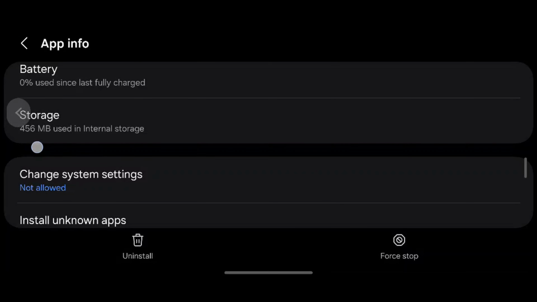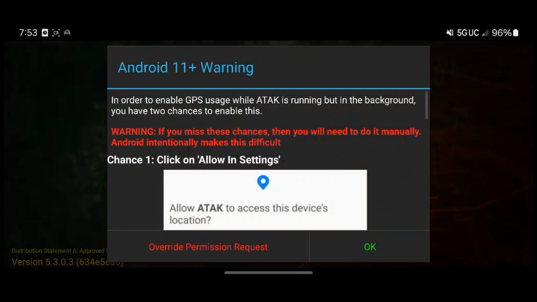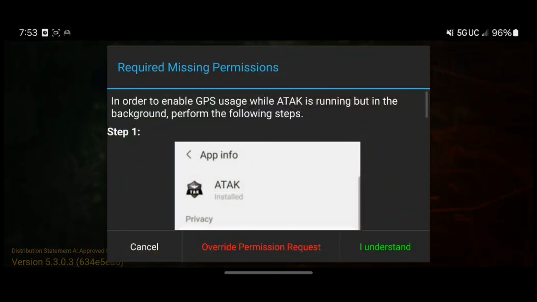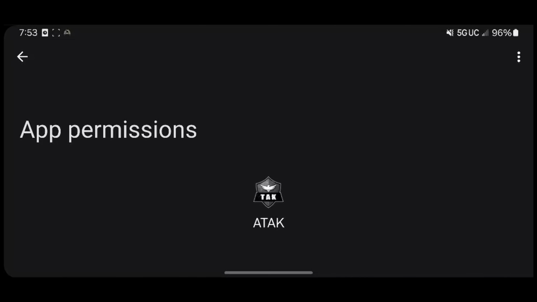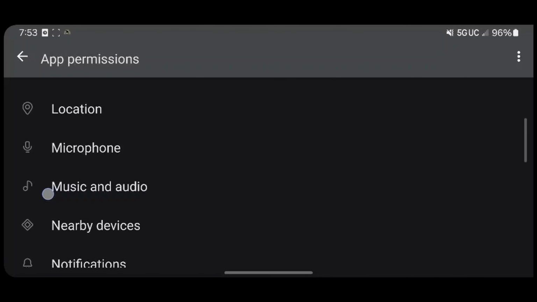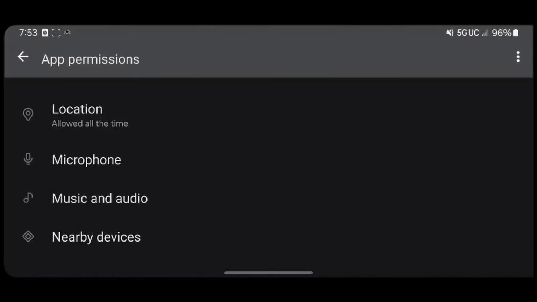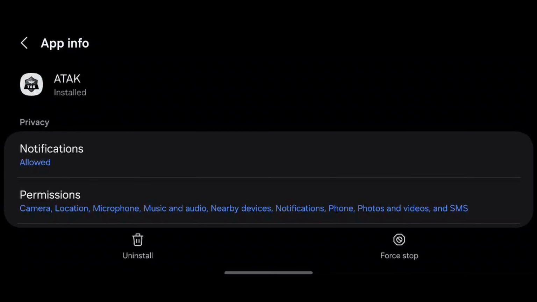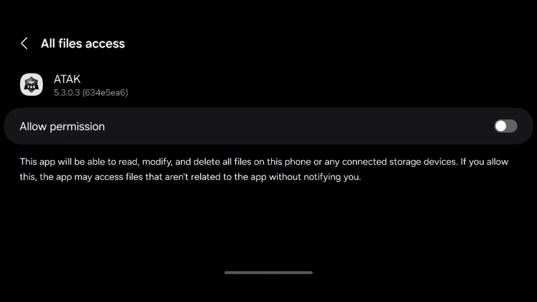We can go back. We have to allow all the time for location. My apologies. Allow permissions, all files access.